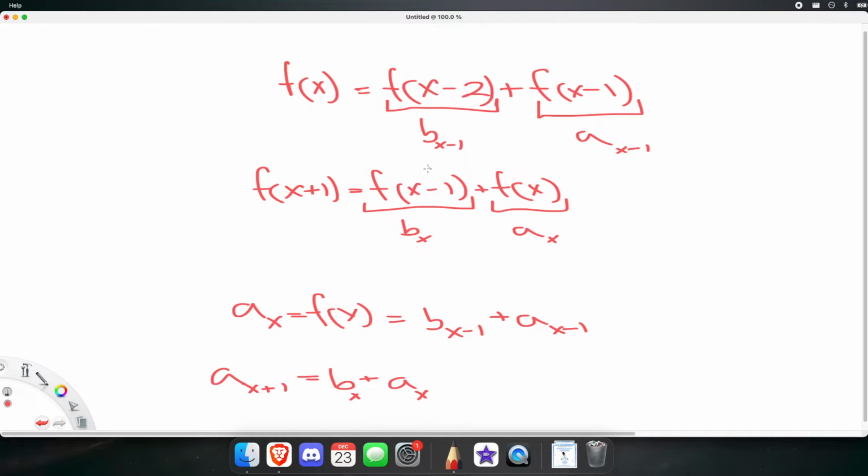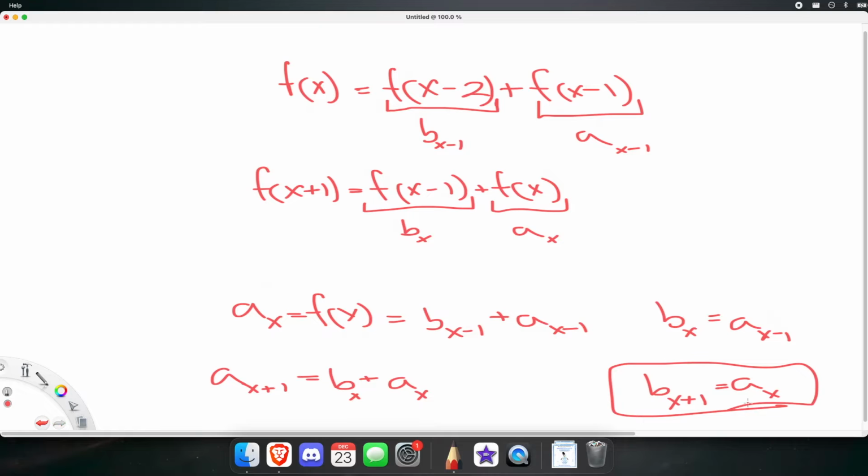It's a pretty similar fashion for b. Notice how this b of x is the previous a, a of x minus 1. That tells us that b of x is equal to a of x minus 1. So I should put it in the same terms as this one: b of x plus 1 is equal to a of x. This tells us that while a is being updated, b is kind of lagging behind by 1. Now, this information is all we really need.